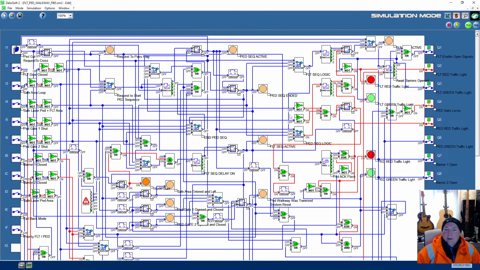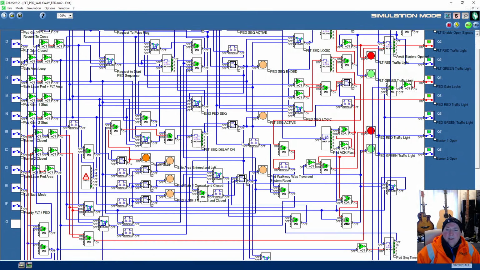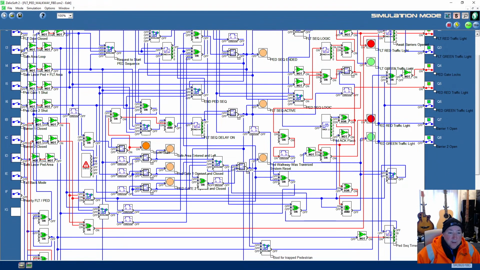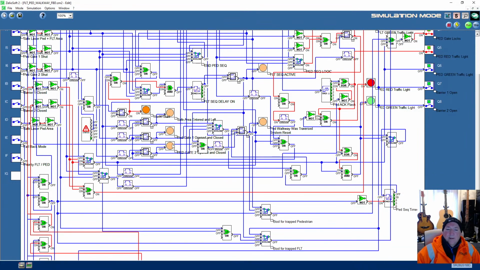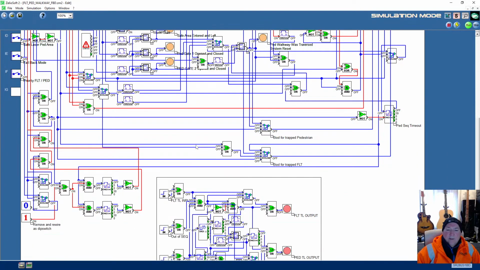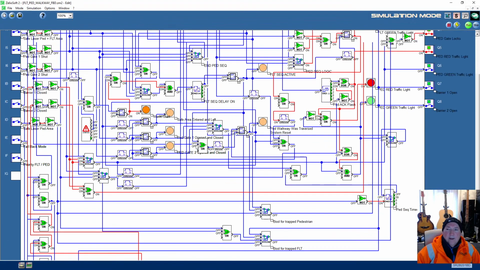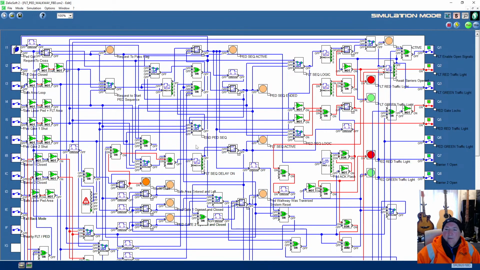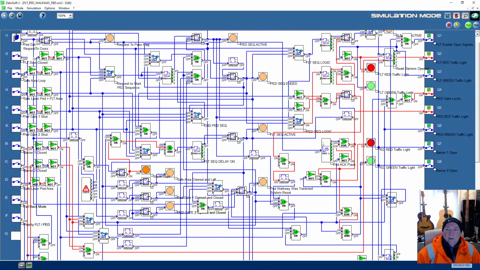FLT sequence not active. The only thing that's active is our warm start. Everything else is not active. And we've got default to red traffic lights. And while it's in that mode, it needs to flash really. But let's close. Yeah, so it'd be nice if it was to flash twice, if it was out of sequence.